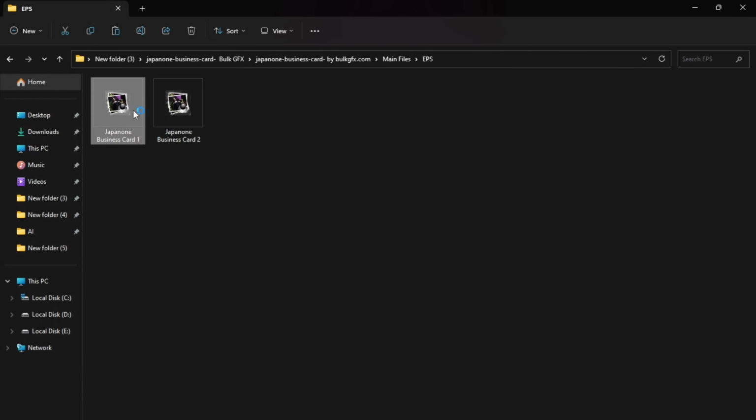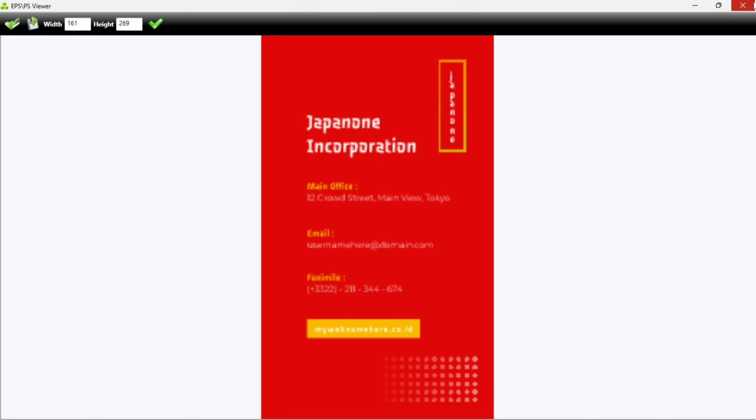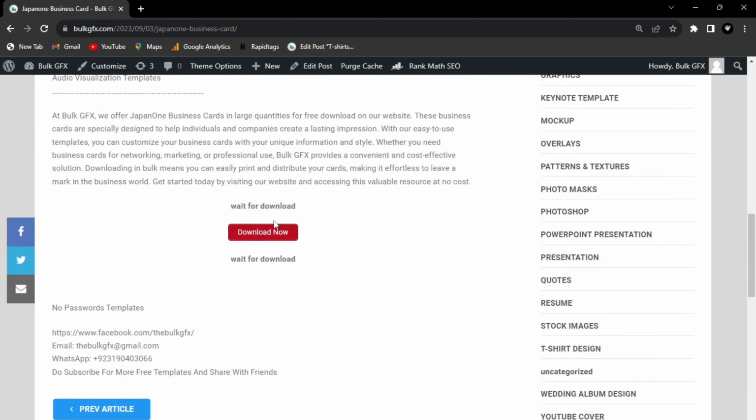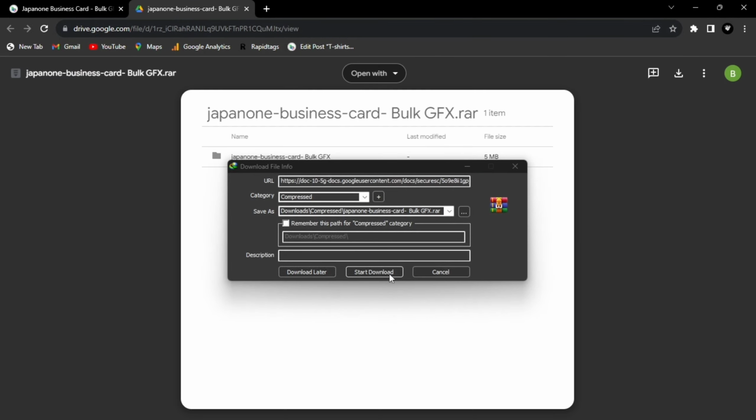Very same card in EPS format. You can see this is the EPS viewer. You download it from the link in the description and just click here, and you can download from here. Just download and wait for it to be loaded and start the download.